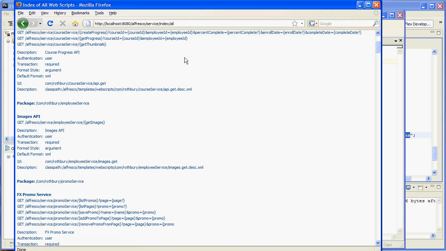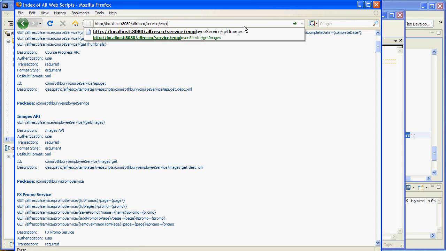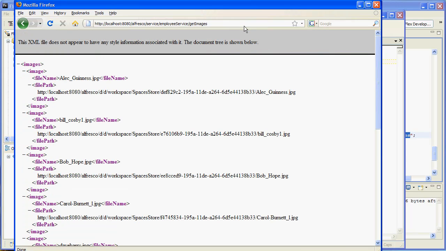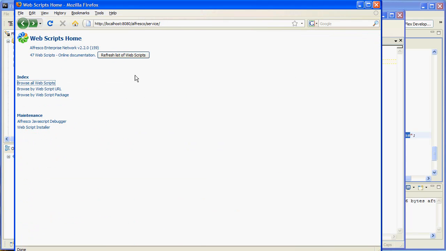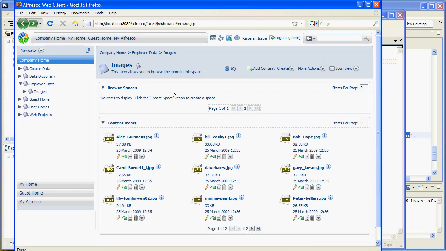So here we can use this URL to invoke our service and see the output, employeeservice/getImages, and here's the output. Here's the XML that gets output when our service is invoked. You see the XML has a root element of images, and inside the root element there's a list of image elements. Each image element has a file name child and a file path child. And this is what gets consumed by our Flex application in order to display those images.